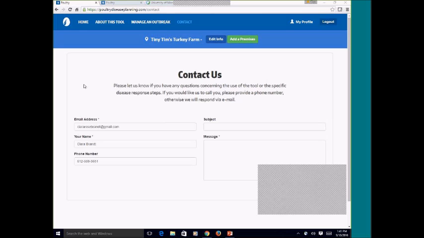What was the first part of that question, Clara? He wanted to know if there's a way that if the Board of Animal Health accessed his profile, he could be alerted. Okay.